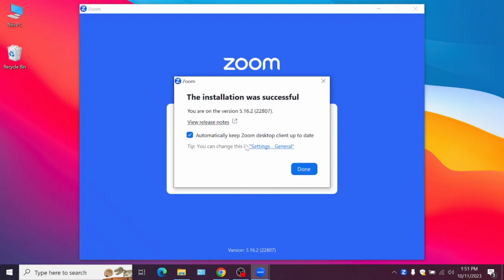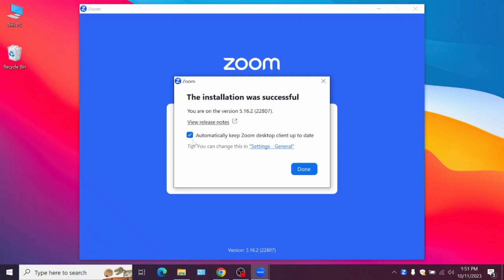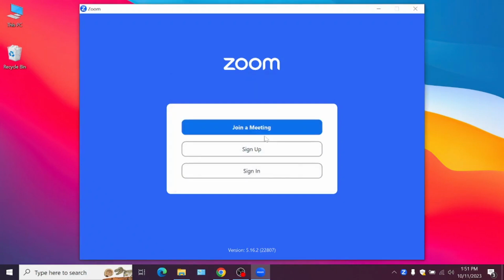Okay, so it will ask if you want to automatically keep updating, so leave it checked, and if you don't, just uncheck it. In my case, I click on. So in order to join the Zoom meeting, just click on this join meeting.